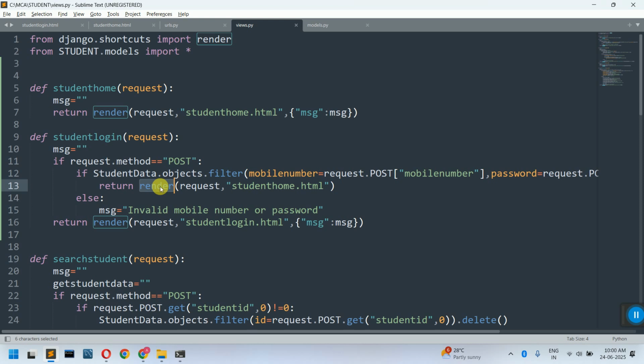Instead of using the render function, we make use of one more function called redirect. And inside this redirect, mention the name of the function directly which you want to call. Say it is student home, so I'll use student home. Very simple, a small change. The render function is used to call HTML files, whereas the redirect function is used to call functions. So I'm here calling the function student home.